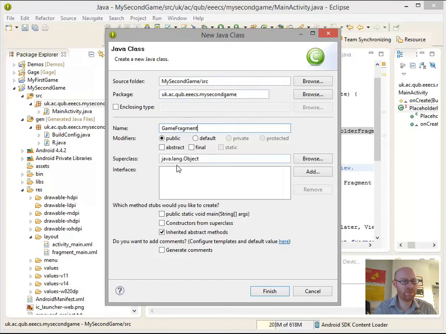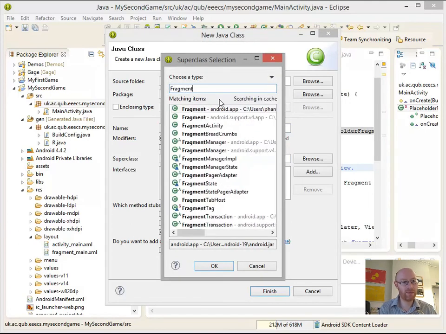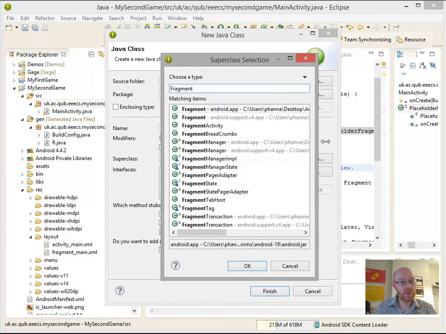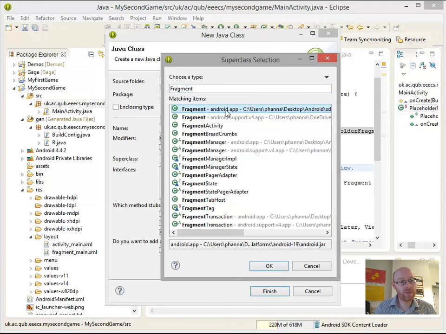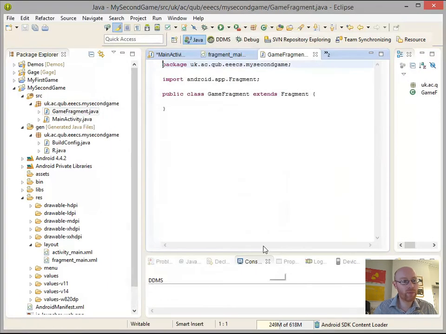We'll call it that, probably give it a better name later. Superclass, we want this to be a type of fragment. Now, whenever you expand fragment, you'll see that there's the Android app one, but there's also an Android support one. That's if your game was supporting older versions of Android, then that's the one you would use. But we're not. We're only supporting modern versions, so we're going to pick this one. So that's our superclass, and we will create that. And it creates for us our game fragment, which is a type of fragment.